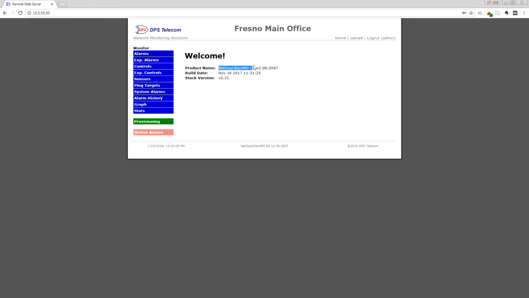As an example today, I have a NetGuardian 480G4 remote, and it's important to note that there are many different NetGuardian models. There are also RTUs known as temp defenders and other names. Most of them run on the same platform, so everything you see here is going to be perhaps identical, and if not, at least quite similar to what I'm about to show you.